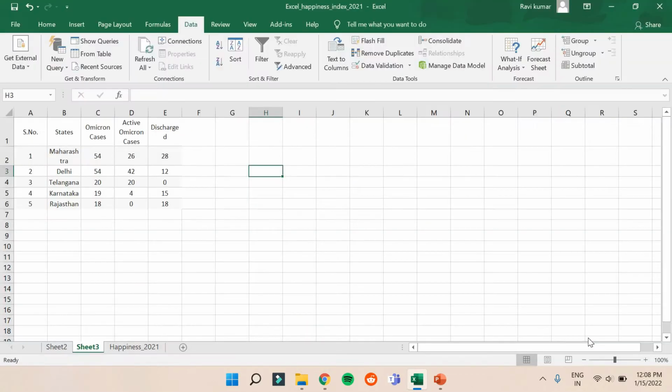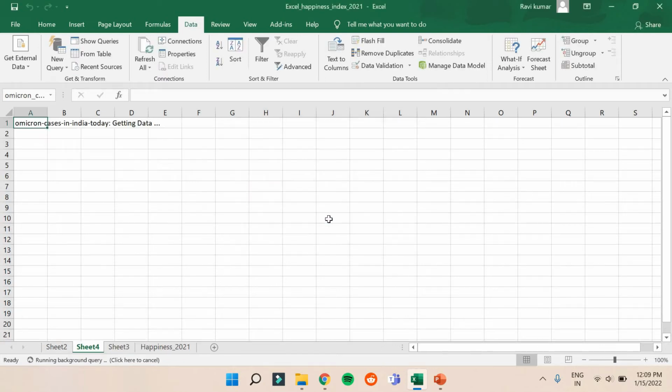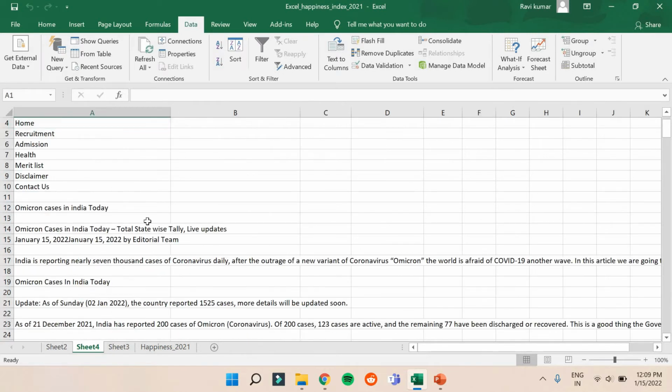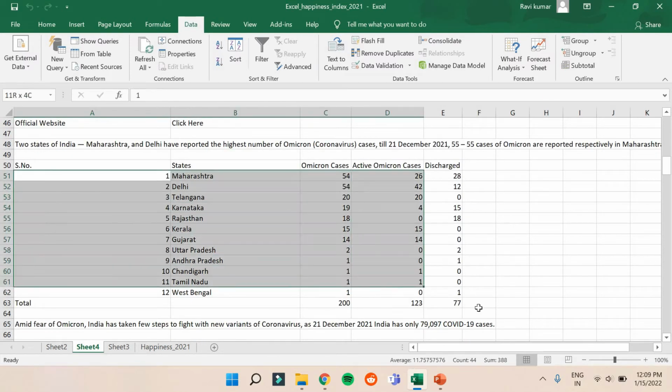If I click import, it will take a while. It's asking whether you want to copy this into an existing worksheet or create a new one. I will create a new worksheet. It has now started copying everything. Now you can see everything, including the table, is in my Excel and I can directly use it.